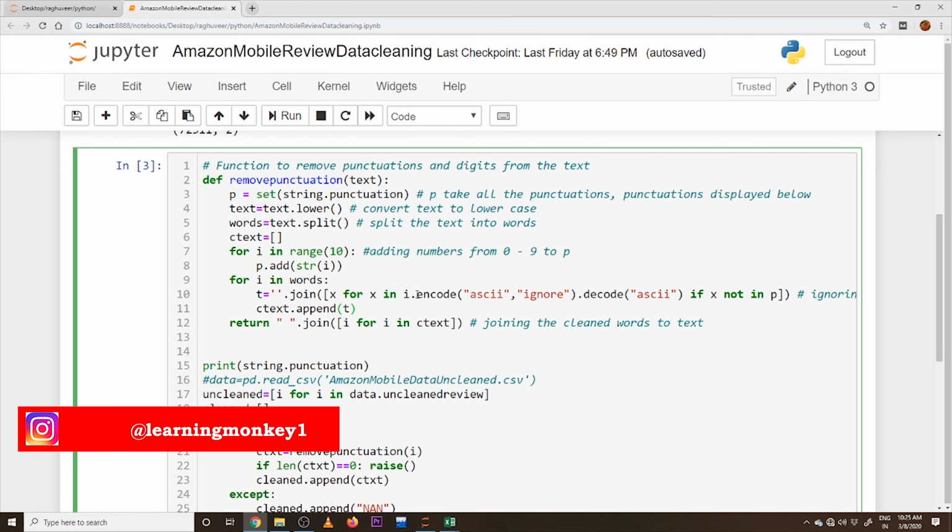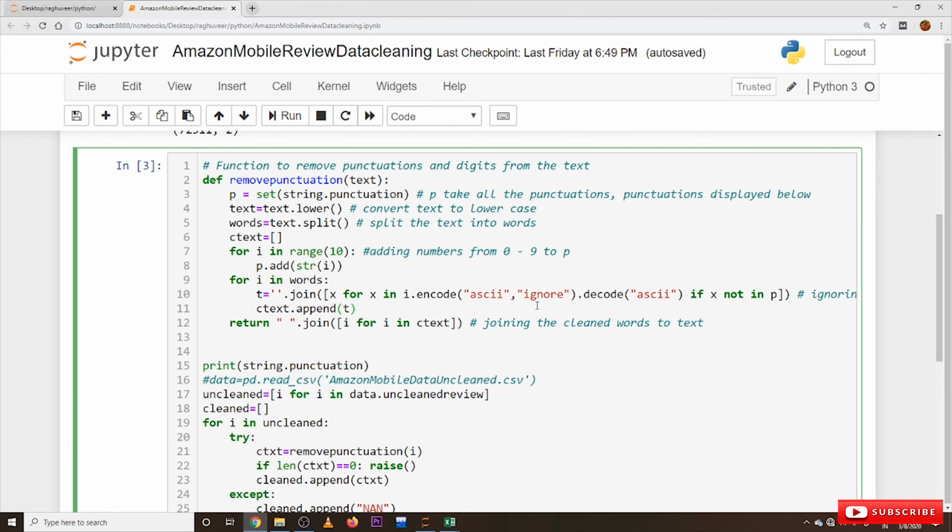So encode is a function. i means taking the first word, and encode is a function which converts the characters in the word into ASCII. It will ignore the characters that are not ASCII. If it is not ASCII, they are special symbols. That's what we are doing here.